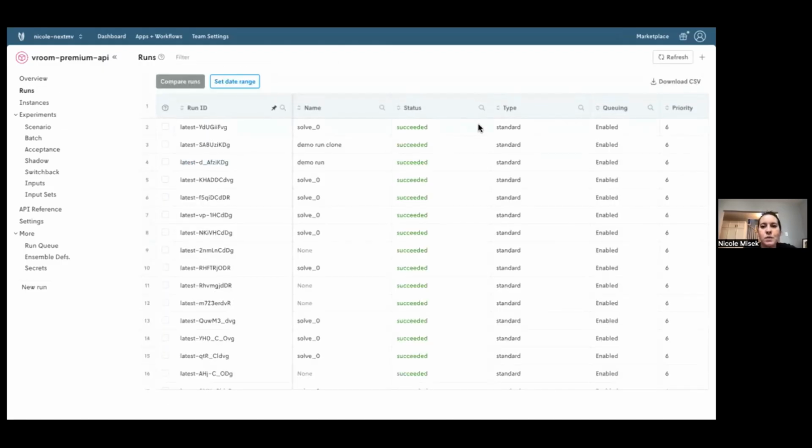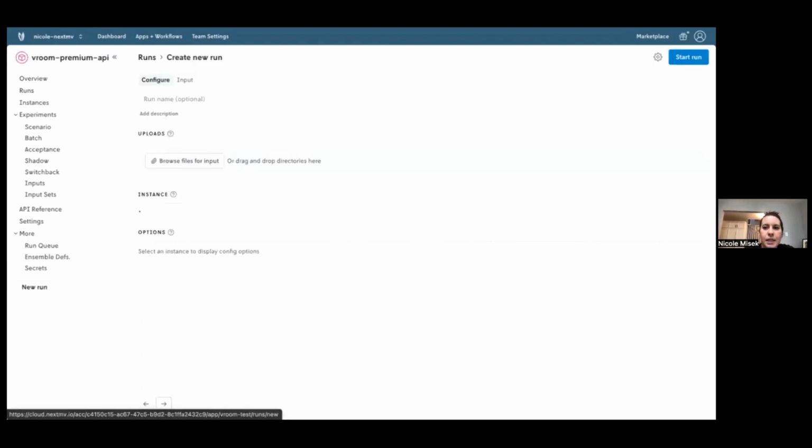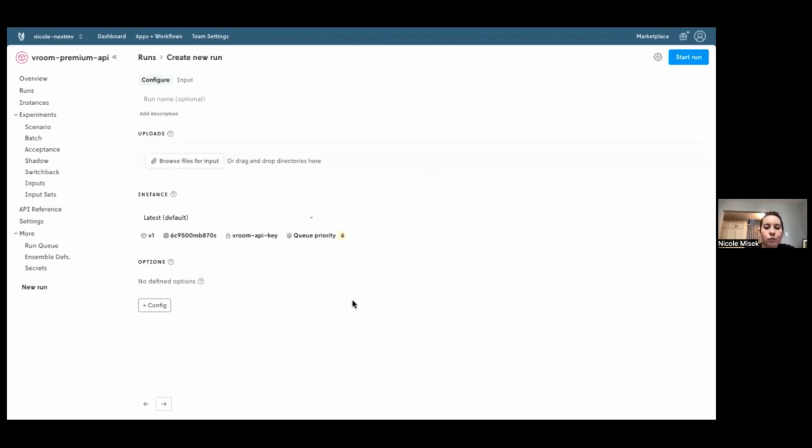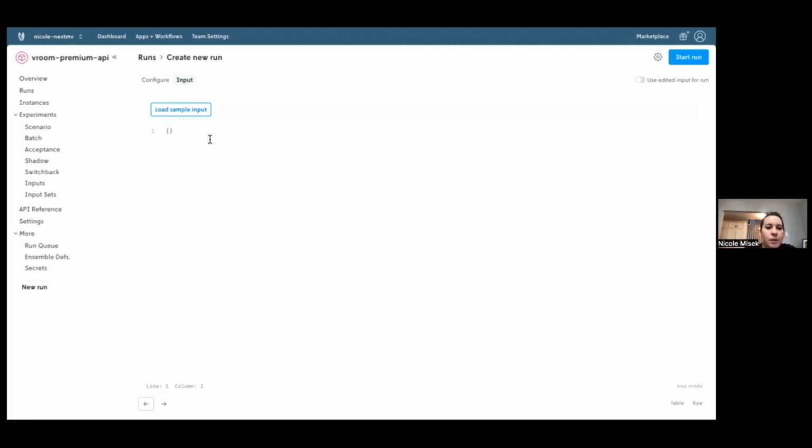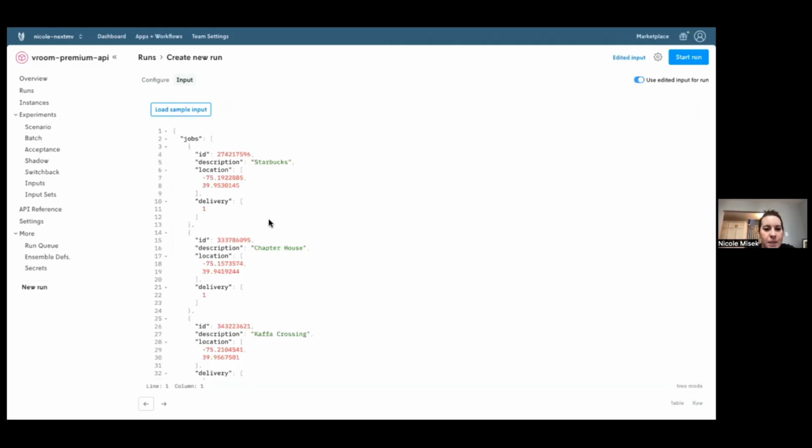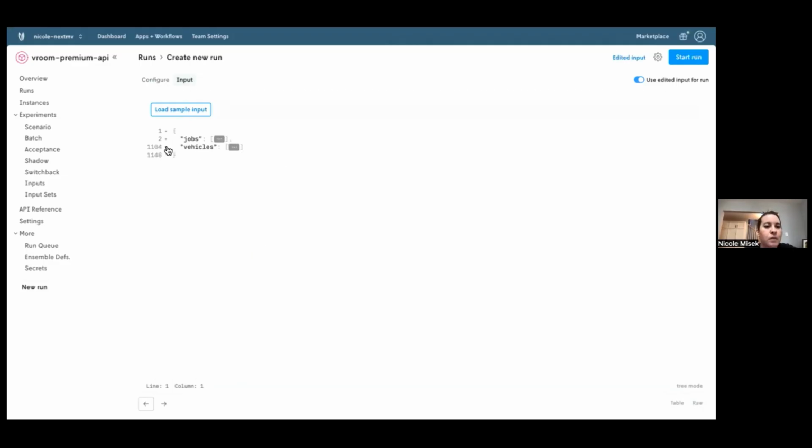And so the best way to get started with this subscription application is to just go right into creating a new run. You can click on this plus sign here, and this will lead you to a form where you can create a run by either browsing files for input. You can also click on the Input tab, and we've distributed a sample input with this marketplace application, so you can click Load that sample input, and then that will populate a simple sample input for the Vroom Premium API.